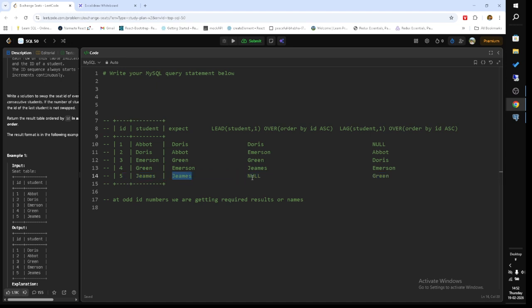So let's start. As you can see, I write the observations here. At the odd ID numbers we are getting the required result or names. And at even ID numbers we are also getting the required results or names.